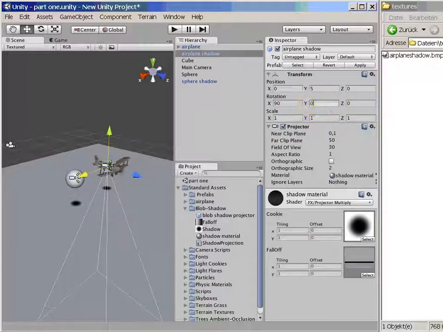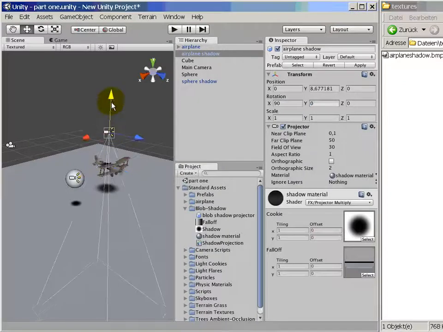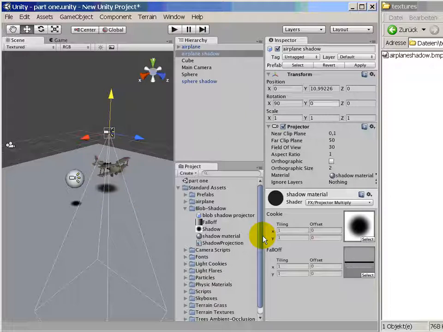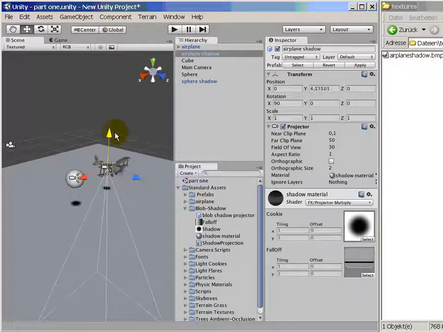In the shadow material you can see two textures. The fall-off texture defines how far away the shadow is still visible. The cookie texture is your shadow texture. As you can see, the shadow gets thrown by a cone shape, meaning the farther away, the bigger the shadow gets.